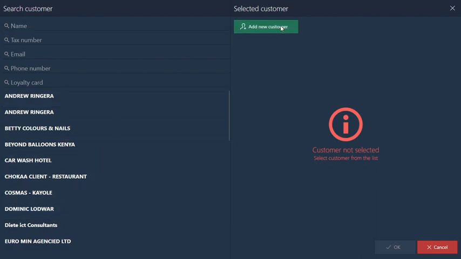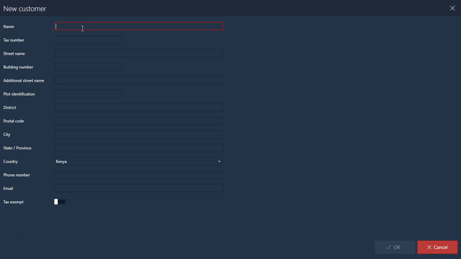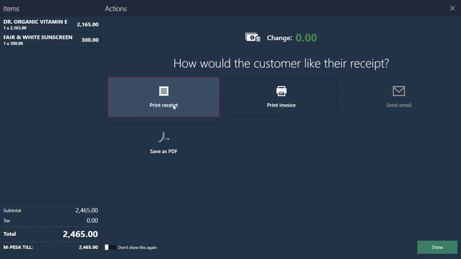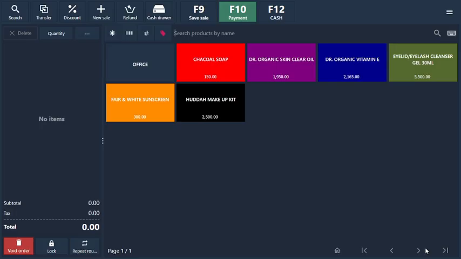If it's a new customer, just click new customer. It will ask for the customer details. Maybe this time around it's John K, and the phone number 0708500971. Those are the two important details to capture. You can still capture the rest, but these are the two important parts to capture. And you say okay. It will prompt you to print the receipt. You click here, it prints the receipt, and you click done. Or if you don't want to print the receipt, you just click done. Still you'll have made that sale.